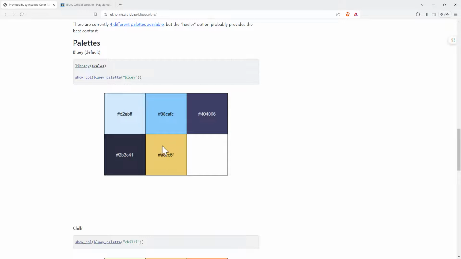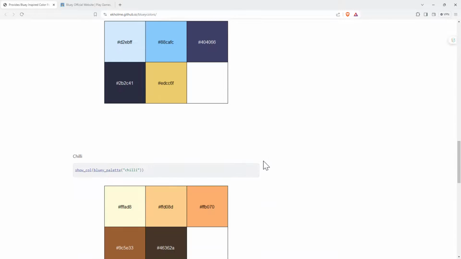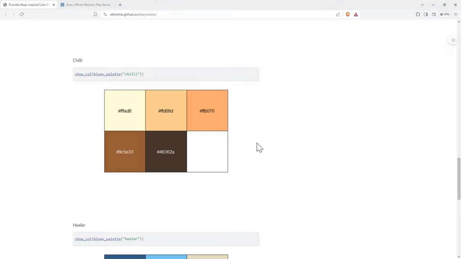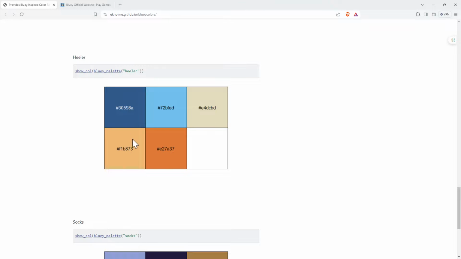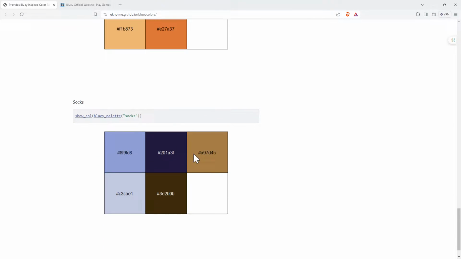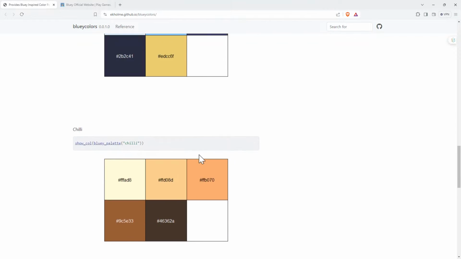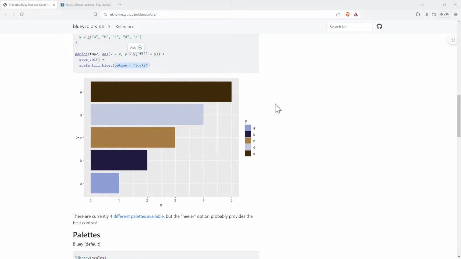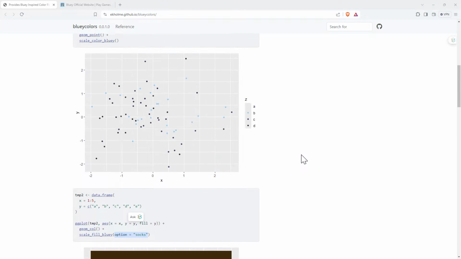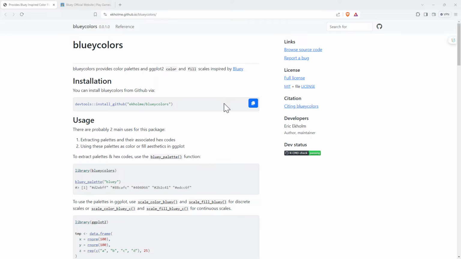We've got the blues and then not quite sure what we call that color, plus white. So then we've got chili. Got the different browns, heeler, we've got the blue and browns, and socks. So a bit of fun for you changing up the colours of your graphs. It is colours only, so it's not changing fonts and styles and things. Maybe that's something to come, not sure, but just a cool little R package.